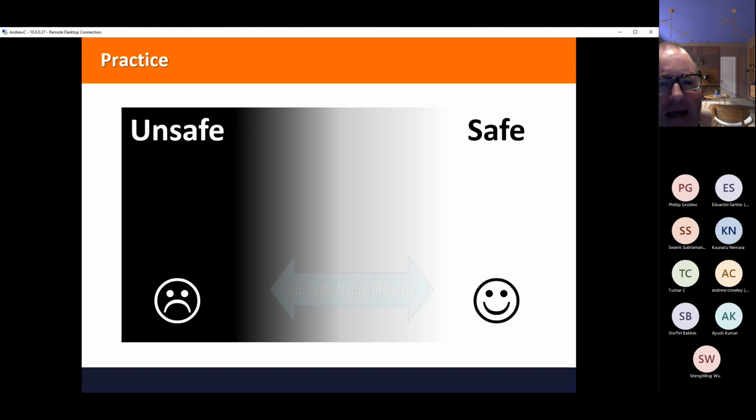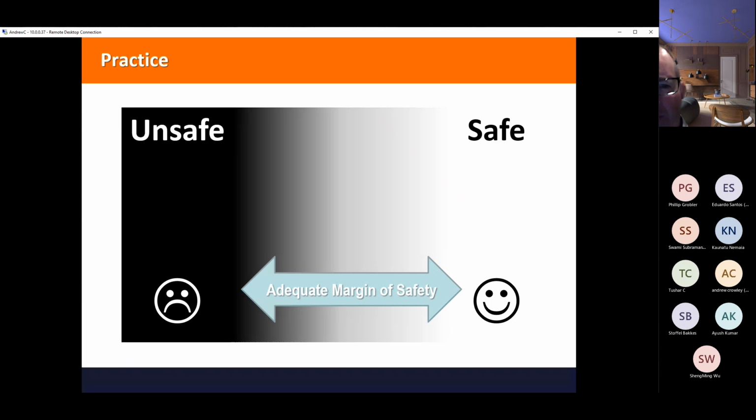Why do we have this gap? Well, we like to have an adequate margin of safety. So often buildings will not be compliant with modern building regulations or modern codes, but they're not necessarily unsafe. They just have a small or smaller margin of safety than we would like. You then have to justify why that is acceptable or not.